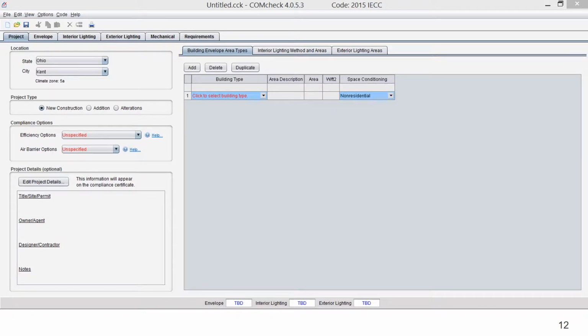So let's take a look at the main page of the CommCheck software. There are 5 worksheet tabs, for lack of better words, on the upper left-hand corner of the screen. One is for project, which is shown here with all the information shown on the screen right now. If you click on the envelope tab, the information changes, and of course lighting and mechanical. And there are additional requirements in the requirements tab. For the purpose of this webinar, we'll just focus in on the first 2 tabs.